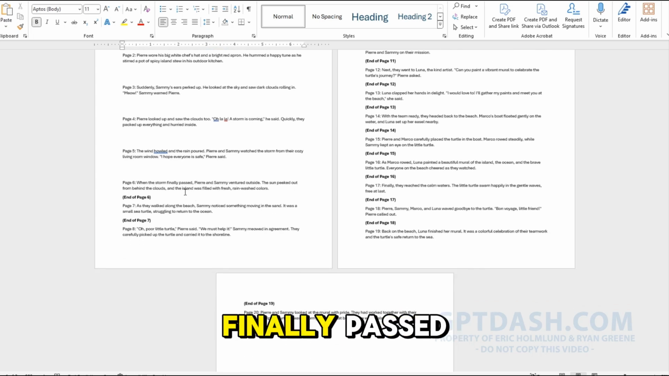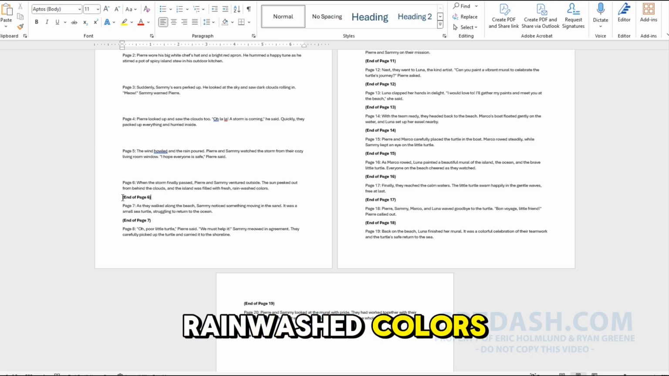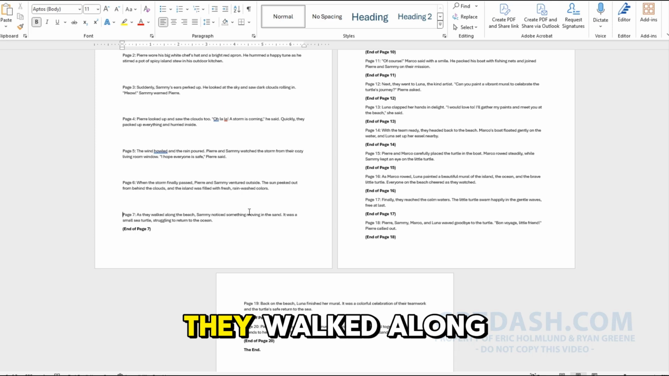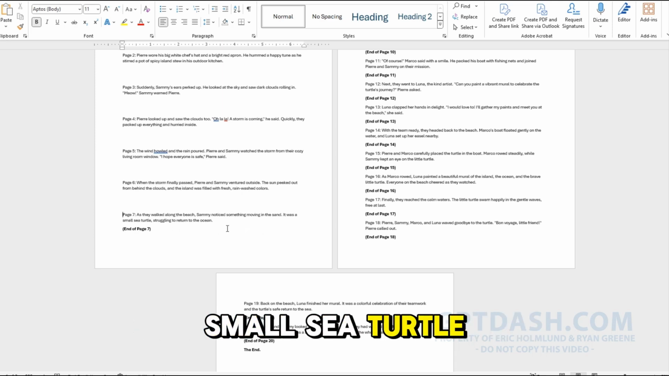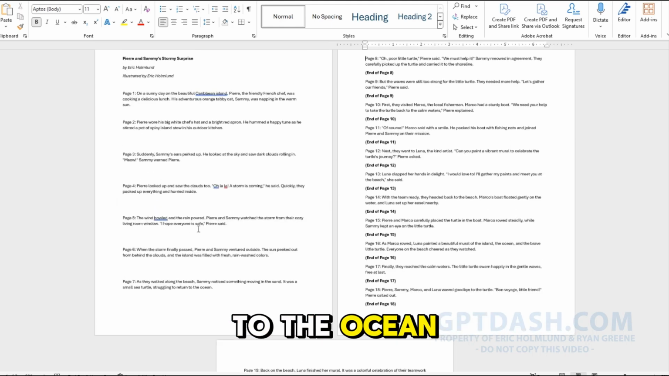When the storm finally passed, Pierre and Sammy ventured outside. The sun peeked out from behind the clouds and the island was filled with fresh, rain-washed colors. Love it. As they walked along the beach, Sammy noticed something moving in the sand. It was a small sea turtle struggling to return to the ocean.